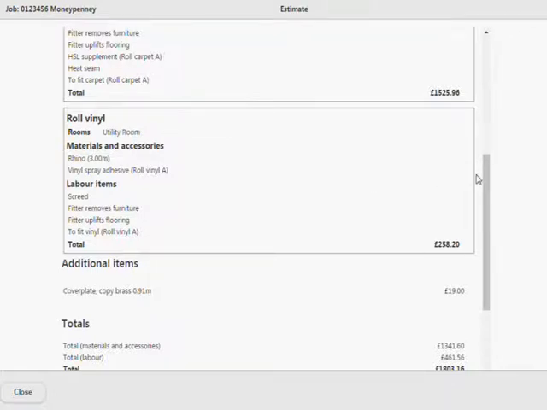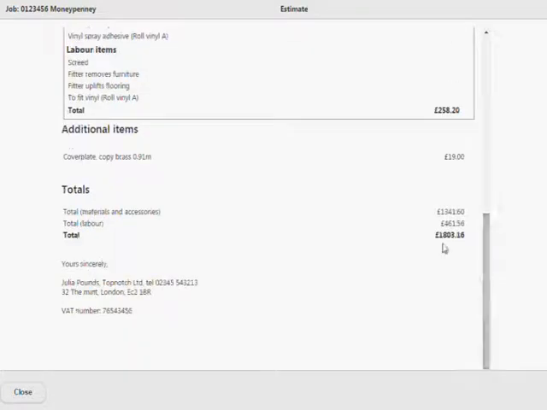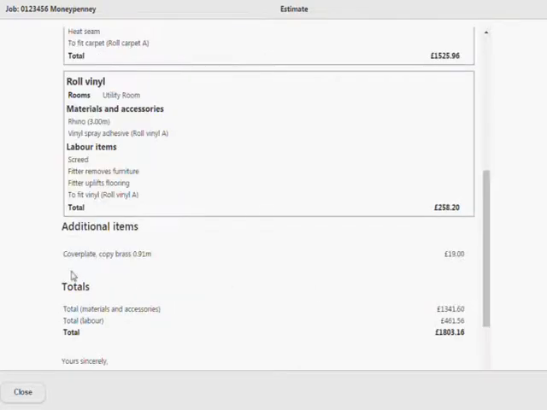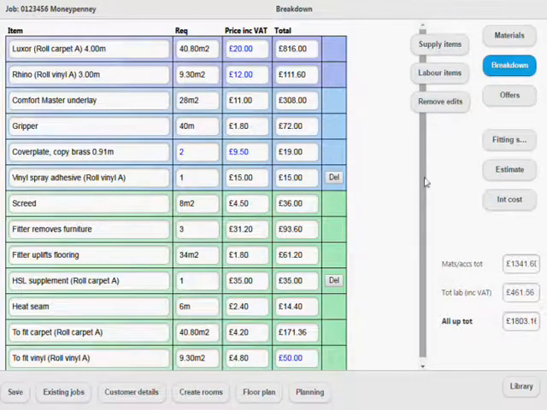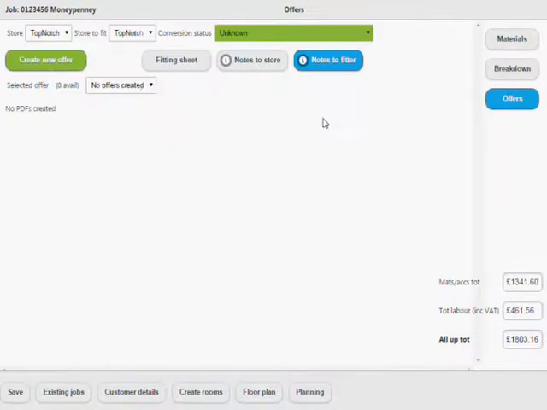The estimate does not provide as much detail as the internal costing. It just gives an all-up costing plus a price for each area on its own. Items such as door bars, which don't belong to a particular area, are shown as additional items. With the customer happy, we move on to the offers page to complete the job.